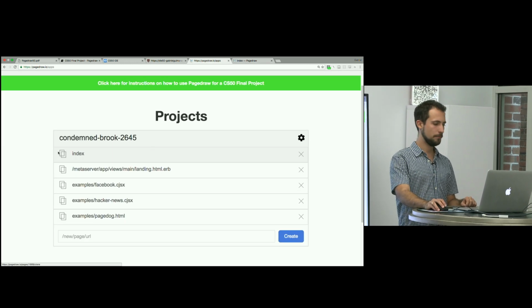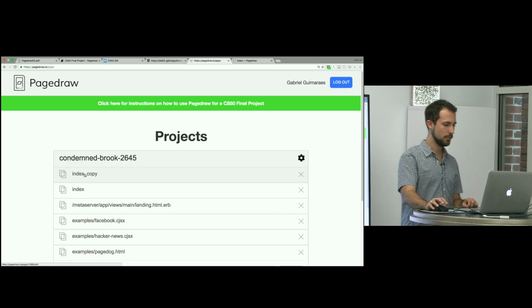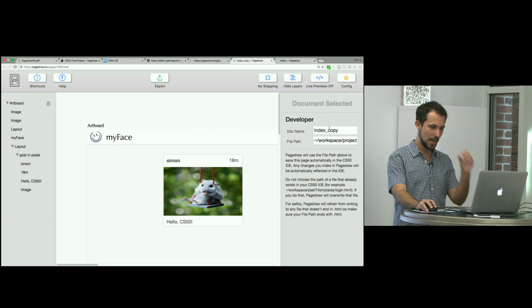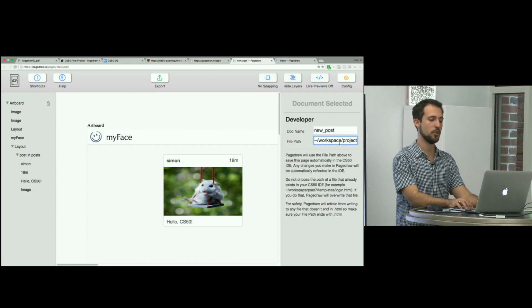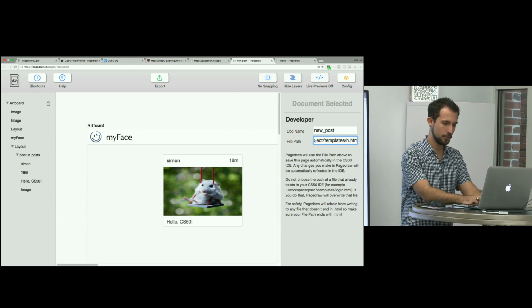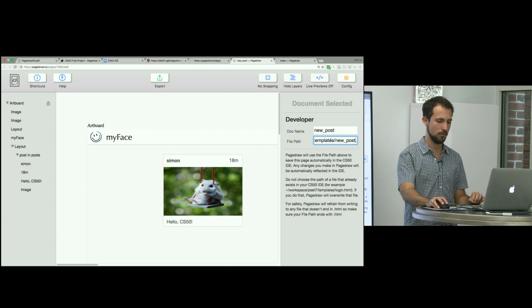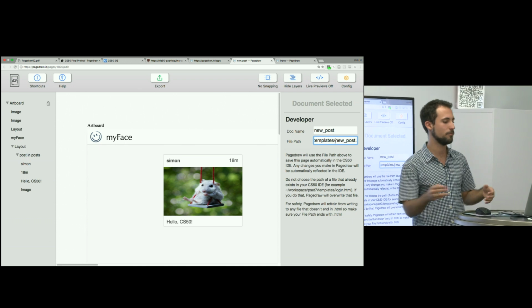I'm going to click on this little icon here that's just going to create a copy of that page to serve as template. So it says index copy. I'm going to change the doc name to new post. And this is very important. I'm going to change the file path to also new post.html. Otherwise, both of them will be trying to write to the same index.html file, which wouldn't be nice.